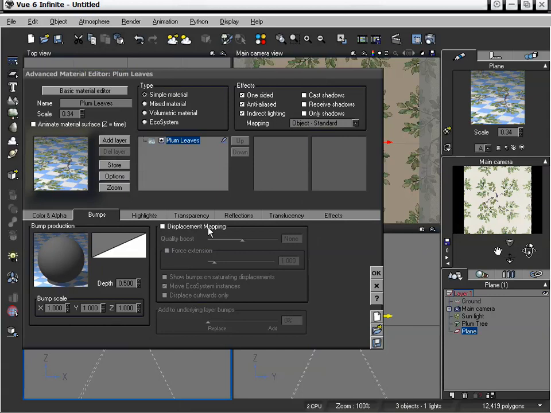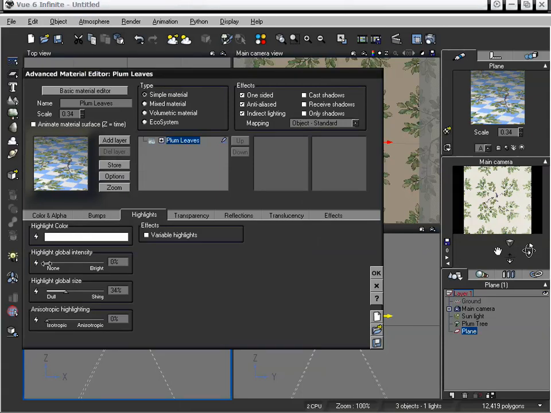We also want to make sure that we don't have any highlights, so I'm going to go ahead and turn that off and just drag those down to 0. And with the highlight global size, 1% is fine, because since we have nothing in the intensity, it won't show up.